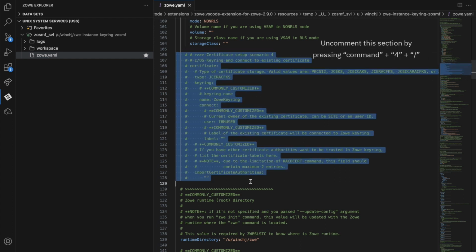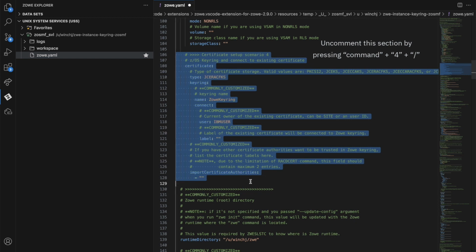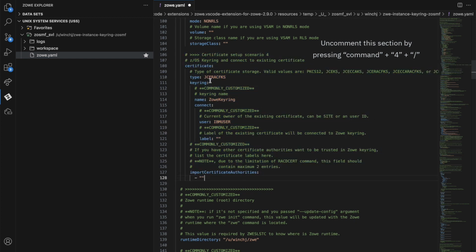So let's uncomment this in Visual Studio Code. I can just select it all and use the command slash key, and let's start customizing this section. It's a JCERACFKS type certificate. The keyring we want to create is called Zowe keyring. Let's give it a separate name. Let's call it ZOSMF. The owner of the current certificate is actually the ZOSMF user ID, so this is called IZUSVR.